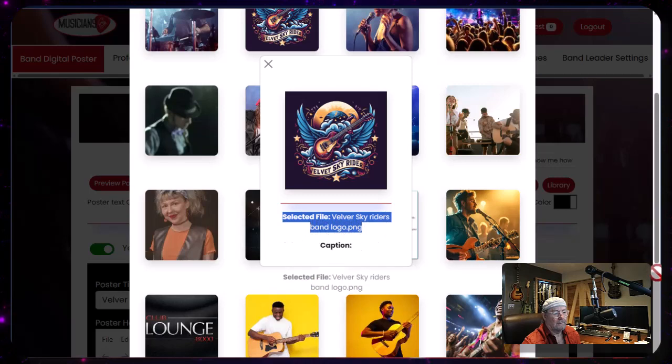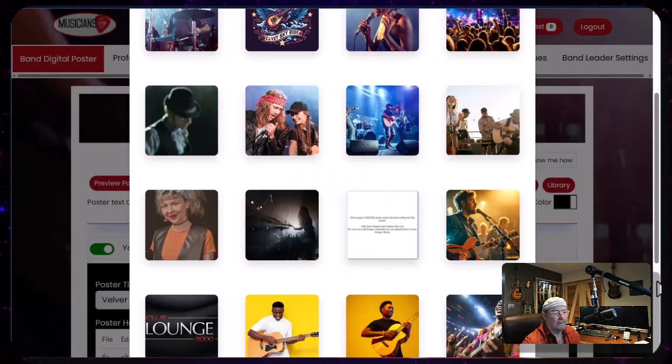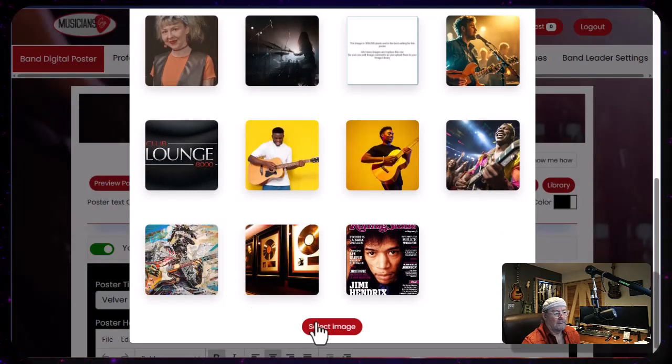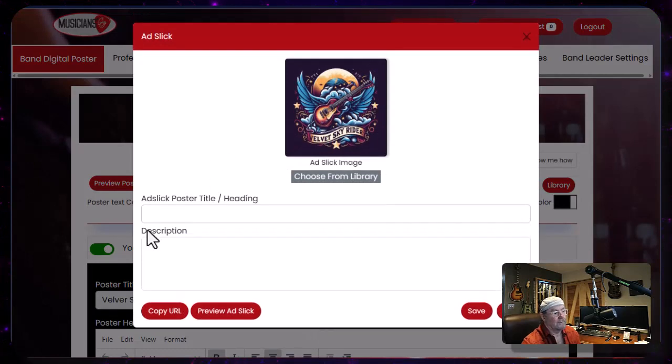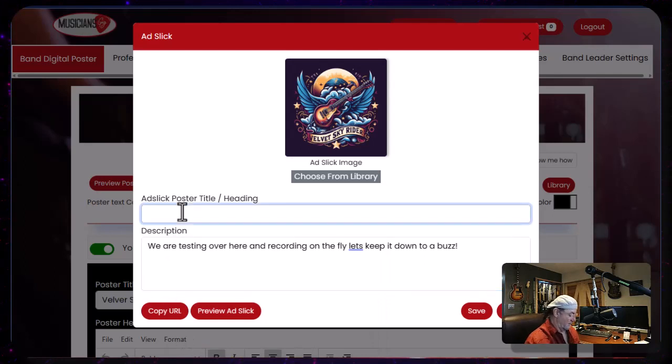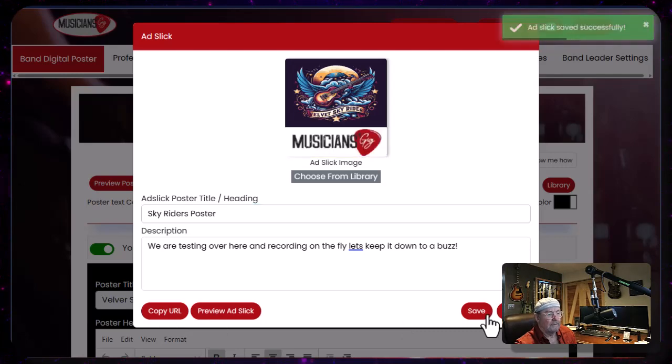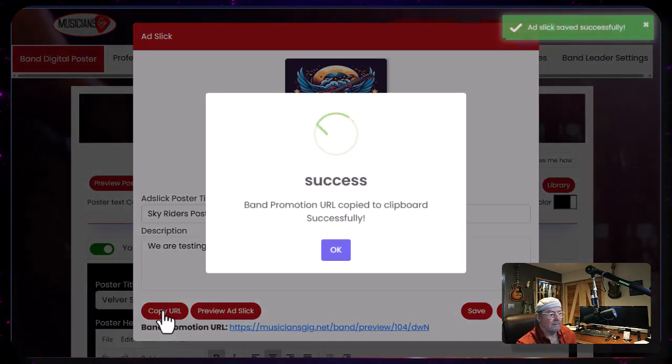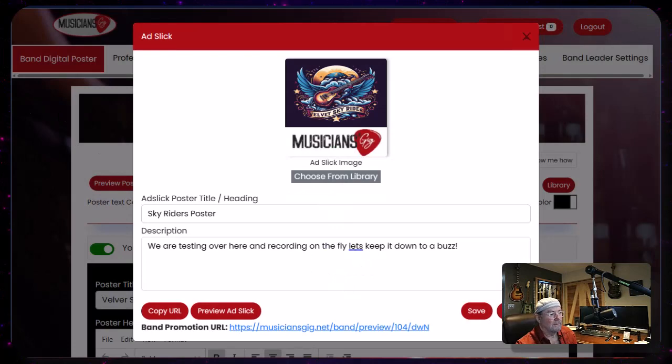Okay. Boy, that just really weirds me out, doesn't it? Let's see what happens. I think I've got to select it. I do. Okay. And so I'm going to just paste this same piece of text in there, and I'm going to call this Skywriters poster. Yeah, let's go ahead and save. All right, it has saved. I'm going to copy the URL. Good to go. We have that there.